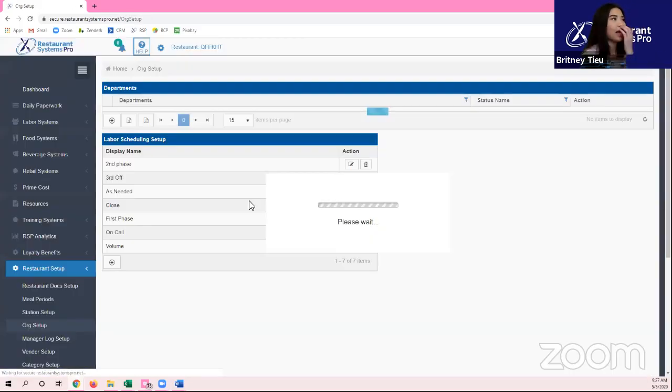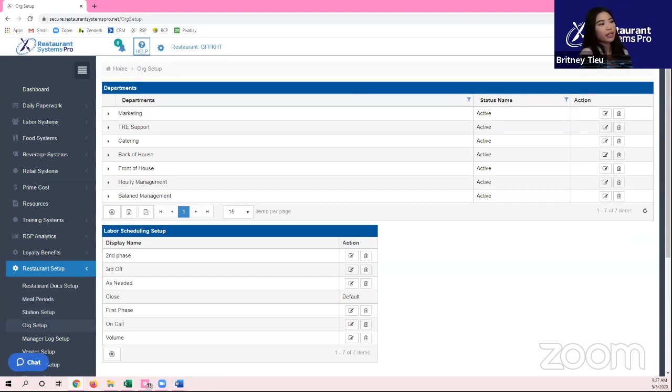We have org setup. Again, this is something that we'll 100% complete with you. We just need to make sure all information is the same. And I try to match up what you have in your POS system as close as possible, because sometimes you will have two different positions in your POS, but maybe we want to add one in your RSP account, depending on what it is.